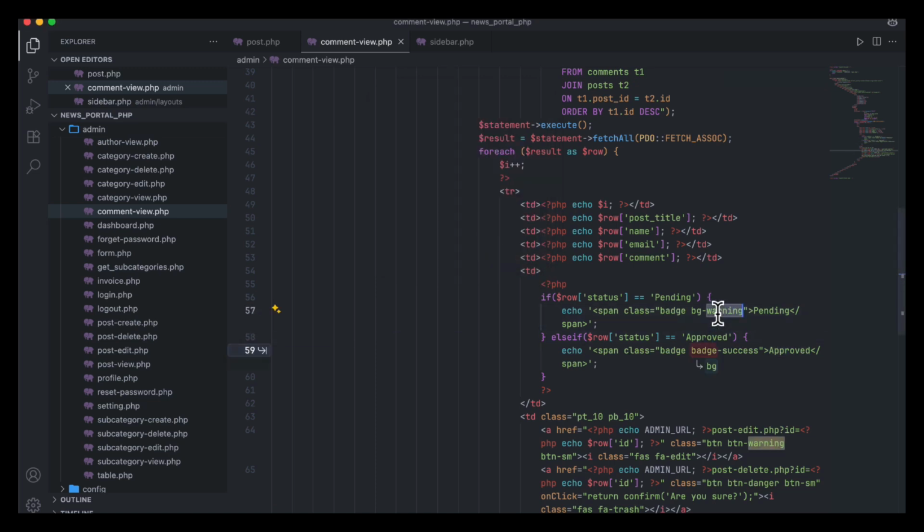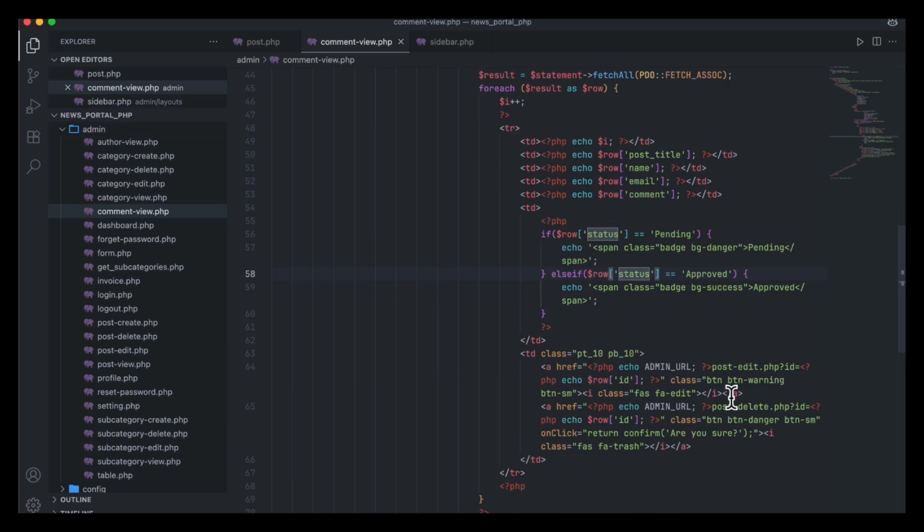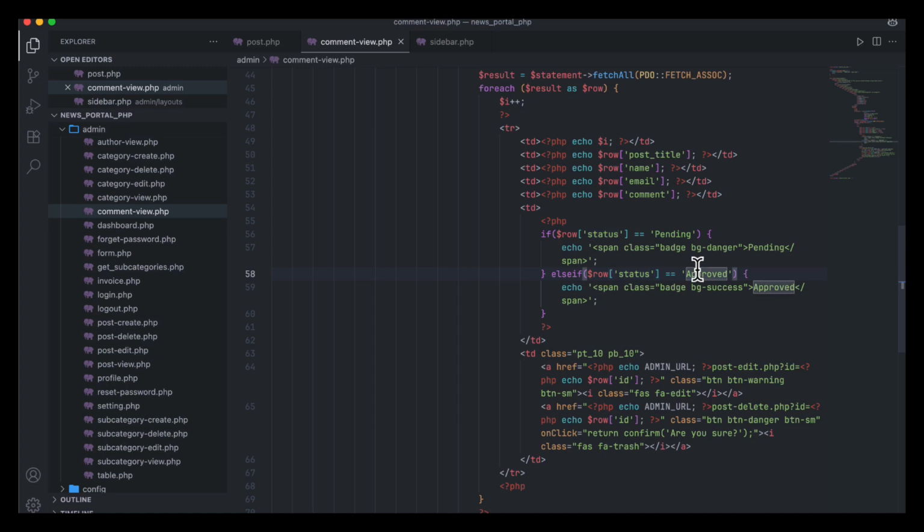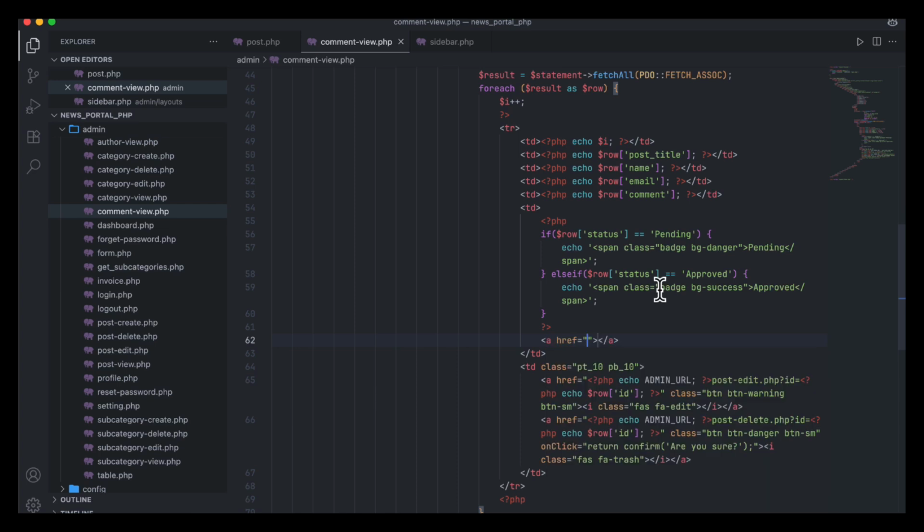So here it is btn-danger and it is btn-success. Okay, so approved. And now if I refresh, you see pending. And here you can change the status if you want. If I click on change, for example, here you can make an anchor so that the status will be changed.